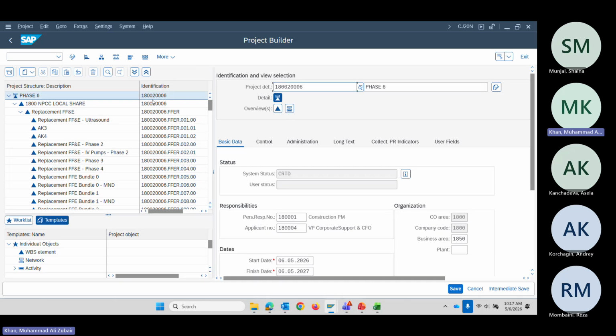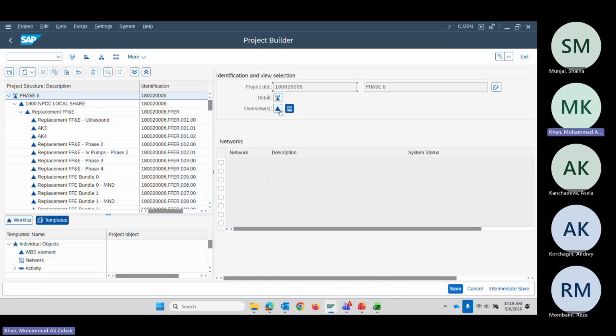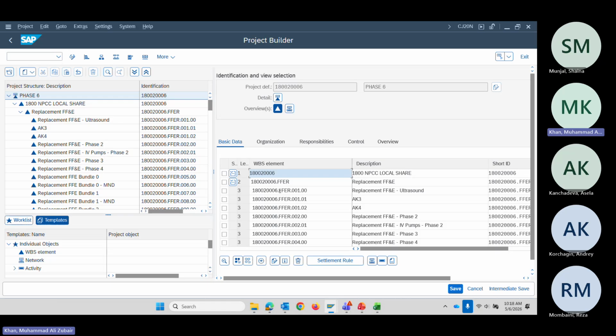You can see that phase 6 is there and they made it accordingly. The system changed 2001 to 2006, so the system is intelligent enough to change it. So here we can see that for all the settlement, everything, you have to work in this area. So it is copied there.